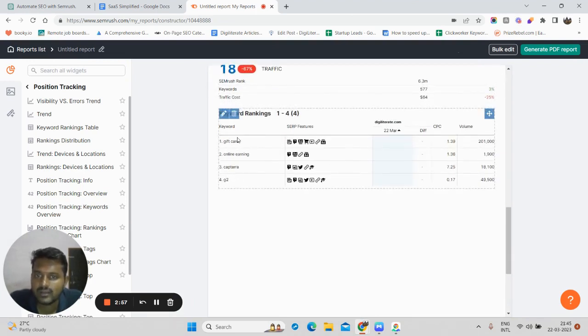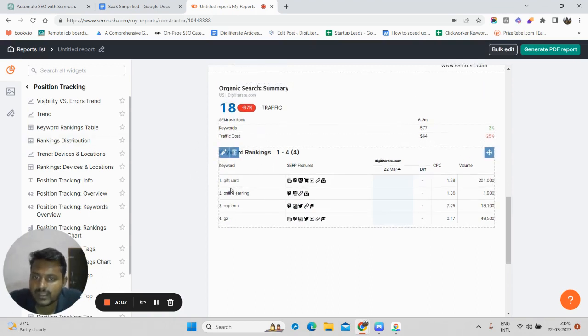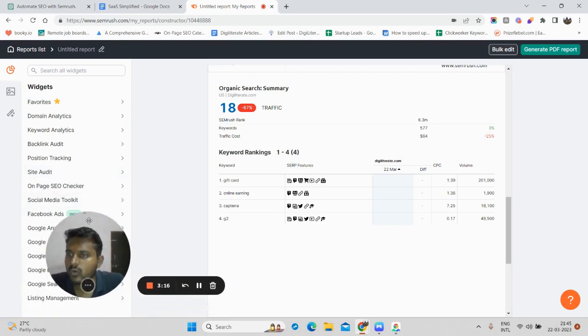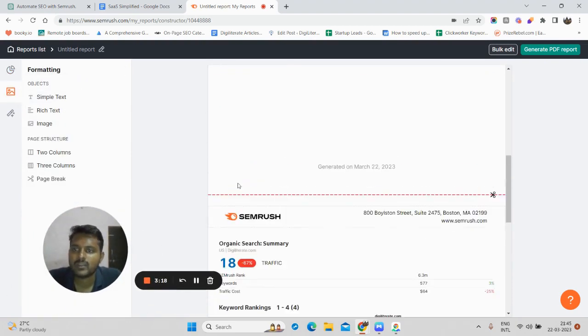So these are the keywords that I think I am tracking. You can see cost per click, volume, all those things over here, right? So these are my keywords that are ranking: gift card, online earning, Capterra, G2. That's great, right? So this is how you create a customized report for yourself. I hope you understand. You can also change the formatting of this table.